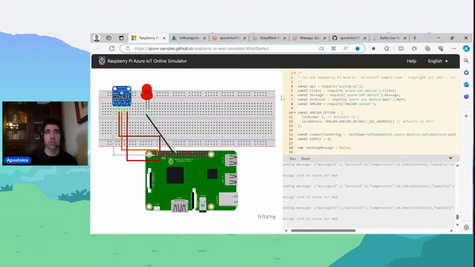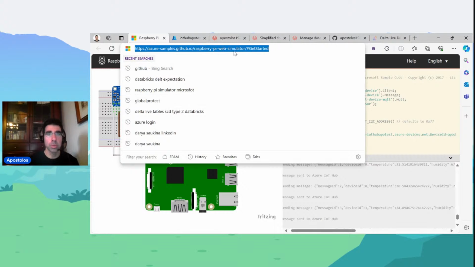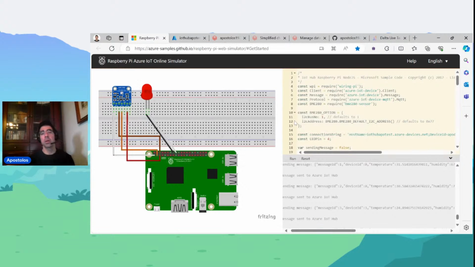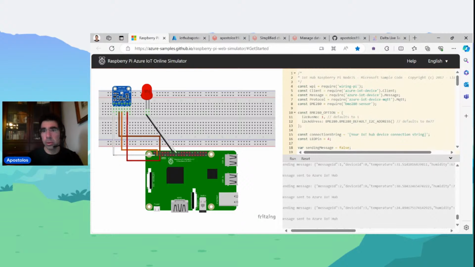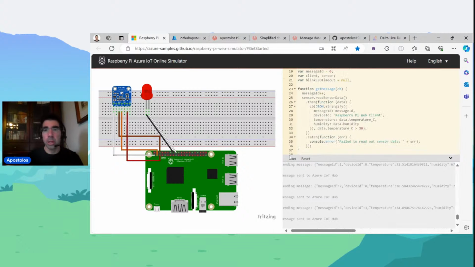So before we move to the Databricks workspace, let's take a quick look at the Raspberry Pi simulator. This is the website. If you Google Raspberry Pi web simulator, you will find it, and it comes with a default script. If I click on the reset button here, this is the default script. The only thing you have to do is provide a connection string to your IoT Hub. That's it, and then you can click the run button.